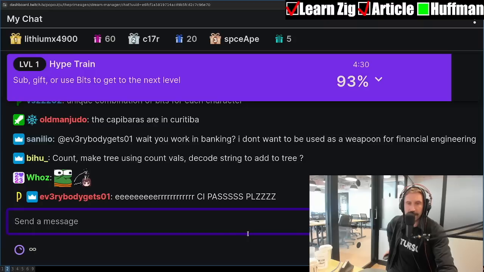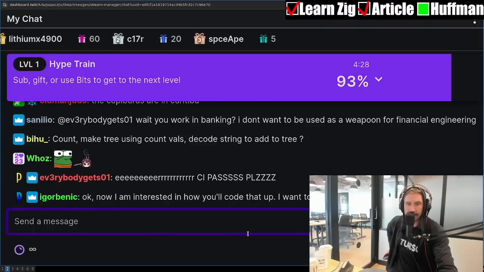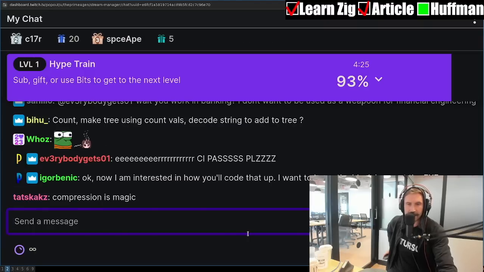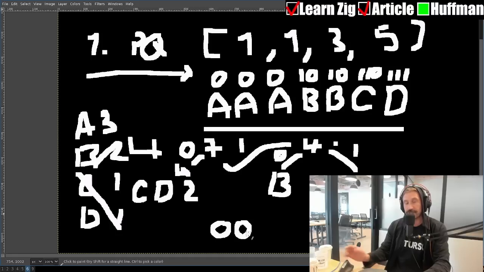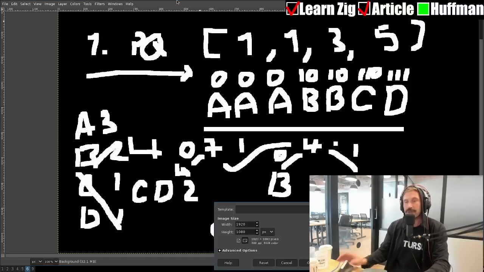Count. Make the tree using count values. Decode the string and add to tree. Effectively. Yeah. Compression is magic. Compression is pretty magical. So there you go. So this is compression. This is what we're going to do. Not too hard to do.